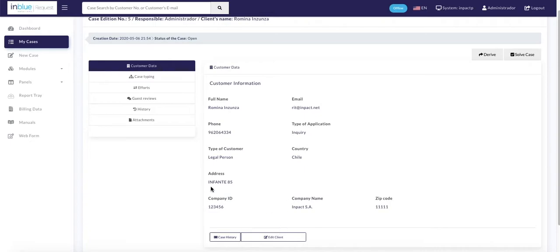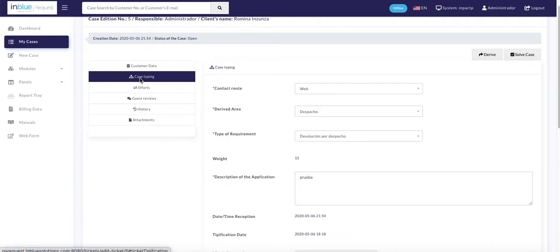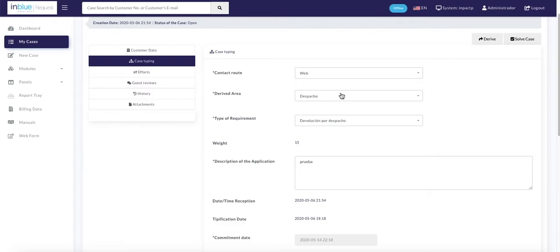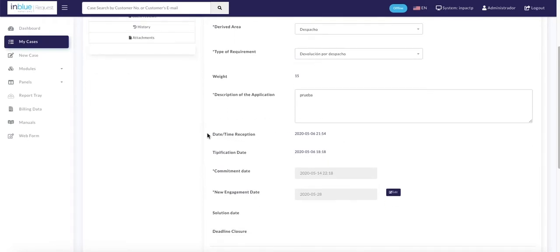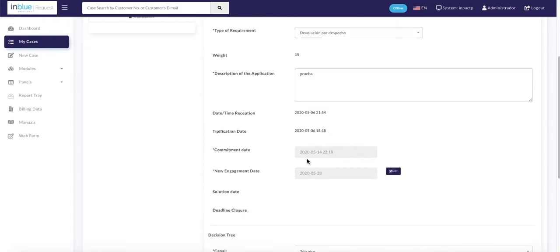Then, in the tab Typing, you can check more data regarding the request, such as the way the contact was made, through which the derived area entered, the type of requirement, if there is a weight or workload associated to it, the description of the request, the date and time of receipt, and the date in which the classification was made. In case a new date was needed, this must be done only by the user with an administrator profile, and it should be registered in here.